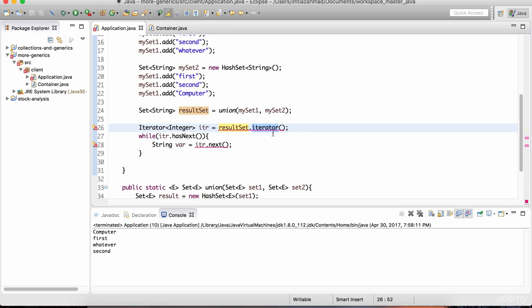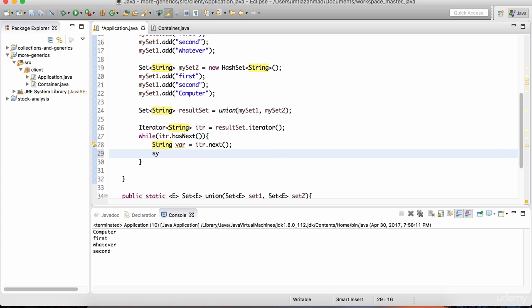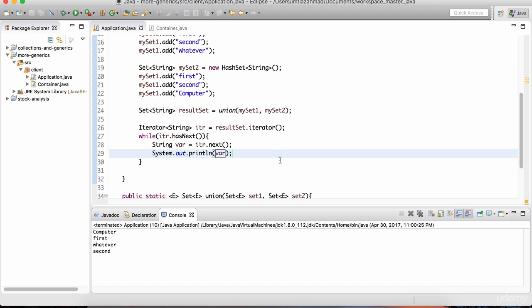So when we invoke the iterator method on the result set, it's going to return the data of the type for result set, which is a set of strings. So things are type safe when we use generics. And now it's compiling just fine. And I could just print out the value of var like that and we'll get the same result. So let's hit play and boom, there you go. It's working as expected.